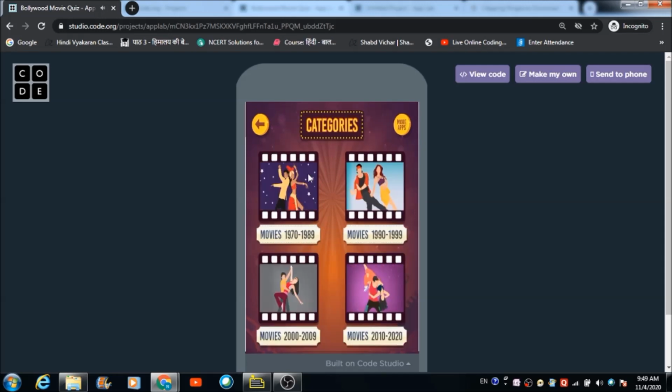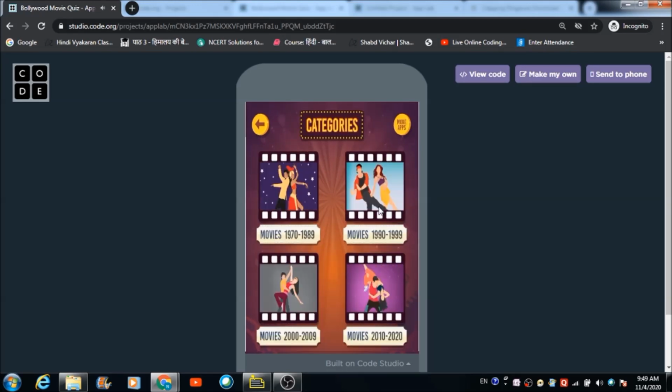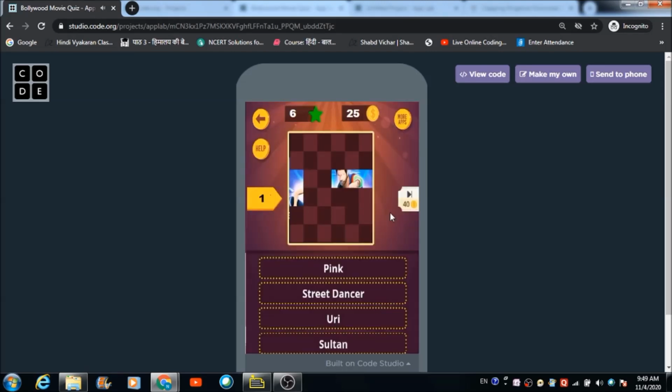The way I have coded for this movies 1970 to 1989 category, in the same way you guys can code for these three options too. Guess the movie. Okay, let's now check out this one. So we have got an image like this in this frame. Now let's see if I hit this option, what is going to happen.